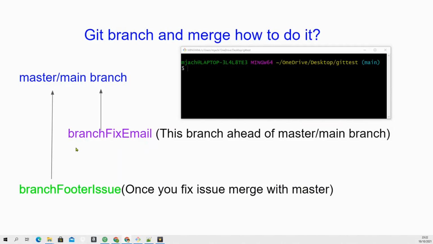Suppose another issue arises, and you want to fix your footer issue on your website, so you create another branch, like a branch footer issue. If you do anything in that branch, it will be completely different from the master branch. But once you finish this, you can merge that branch with the master branch, and once you finish, you can delete this branch. The same goes for this branch as well.